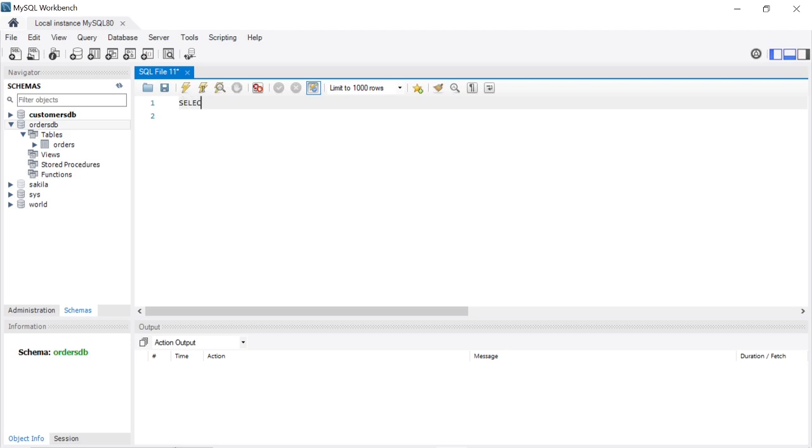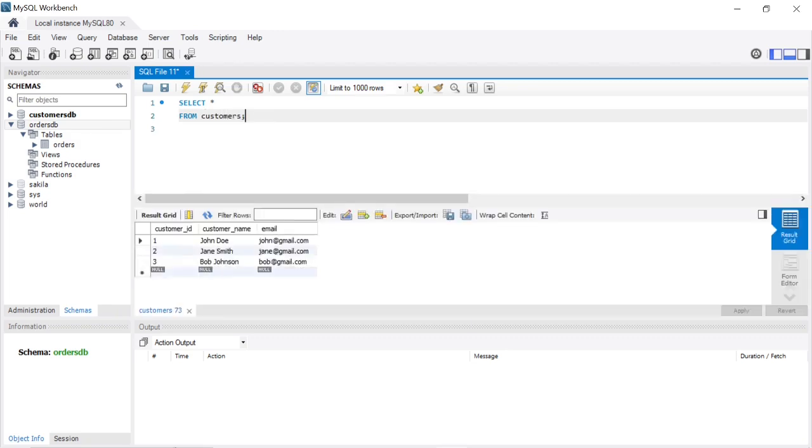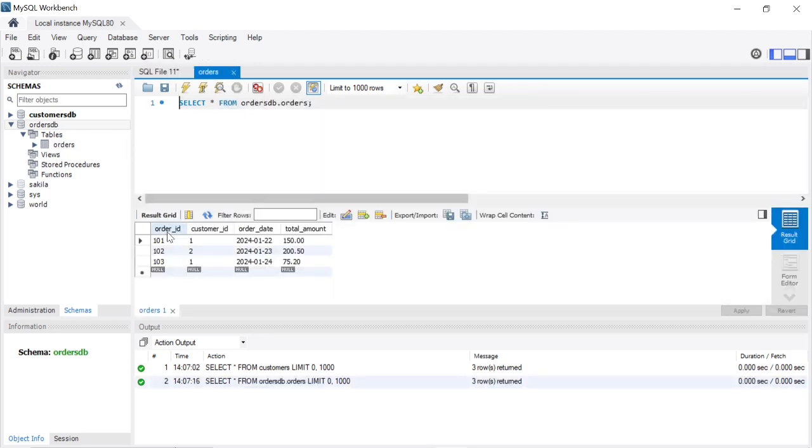So select all from the customers table first. See, the customers table has three columns: customer ID, customer name, and email. Then we go to the orders database. We look for the orders table. When you click on it, you can see it has four columns: order ID, customer ID, order date, and total amount.